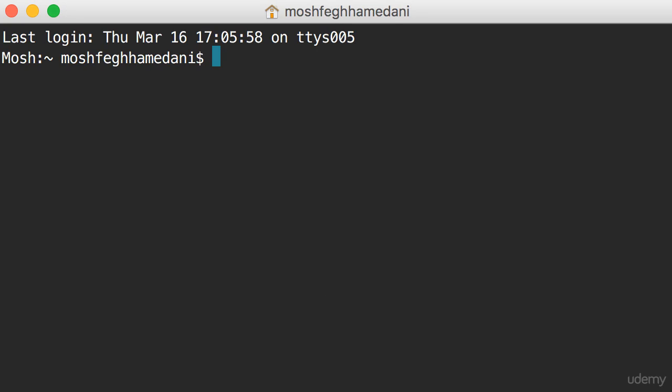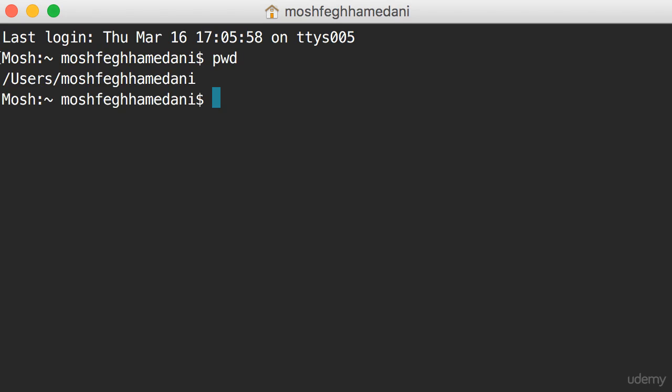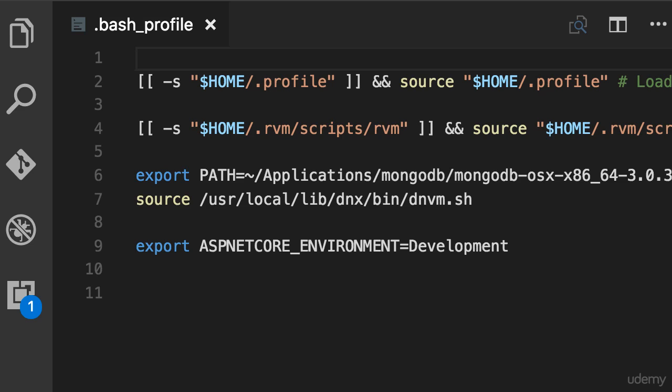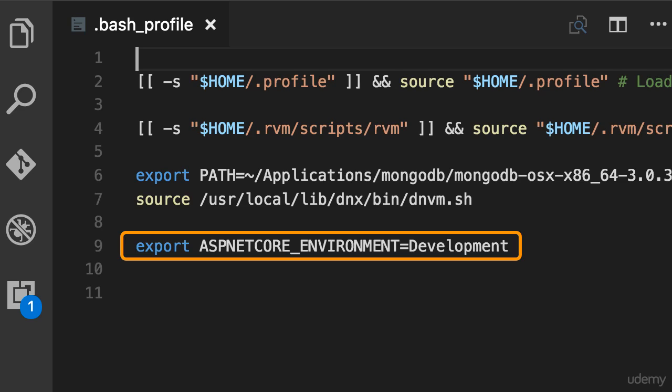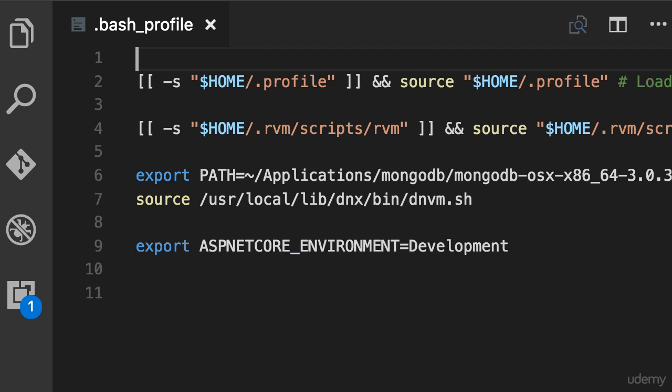On Mac OS and Linux, you go to your home directory. So this is my home directory. Now here, we need to edit our bash profile. So code to open up VS Code, .bash_profile. Note that at the end of this profile, I have added export ASPNETCORE_ENVIRONMENT to development. This will apply this environment variable at the machine level, and I don't have to repeat this step every time in the terminal window.